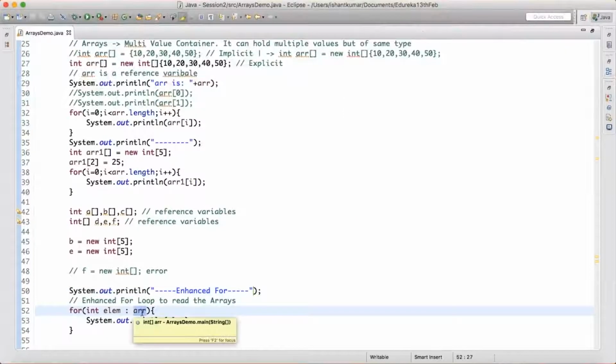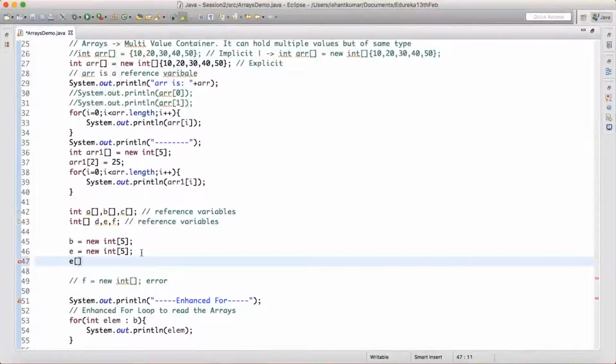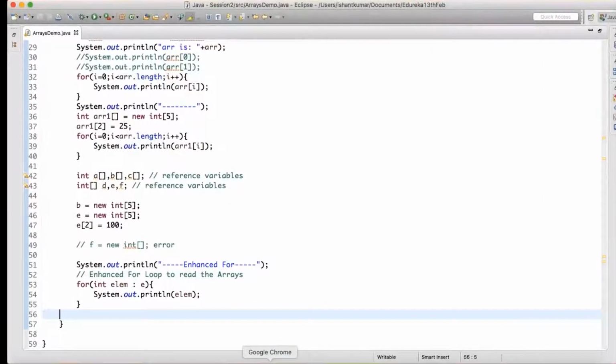So I can just say, let's read B. If you can see the B array, it's going to read me the B array. Now let's read the E array. For example, E of 2 is 100. So I'm just going to read the E array. Now let's come back and see the presentation.